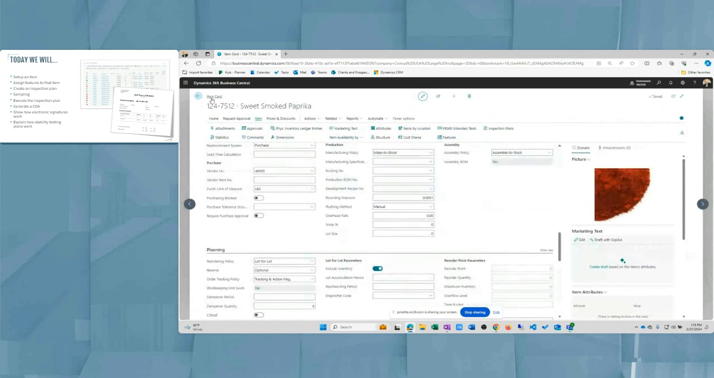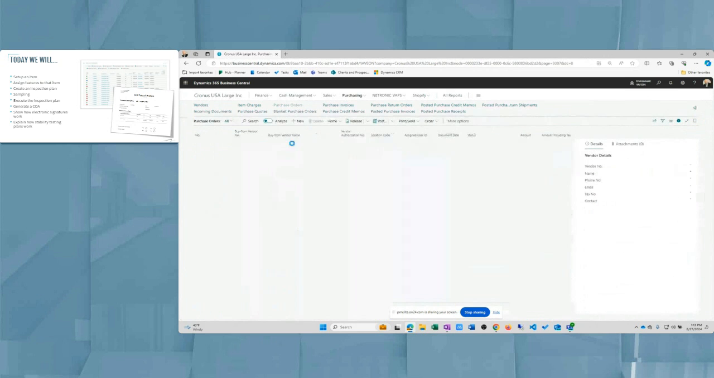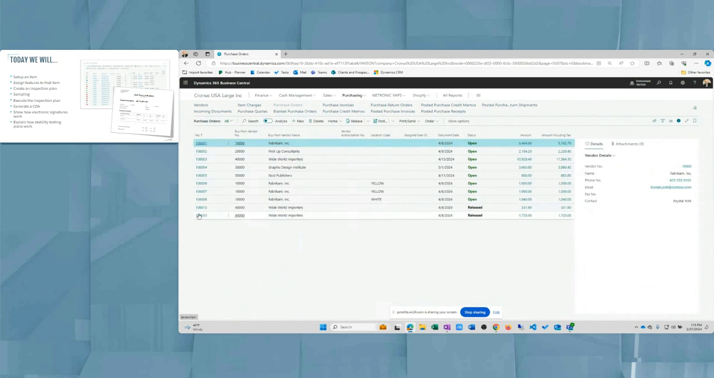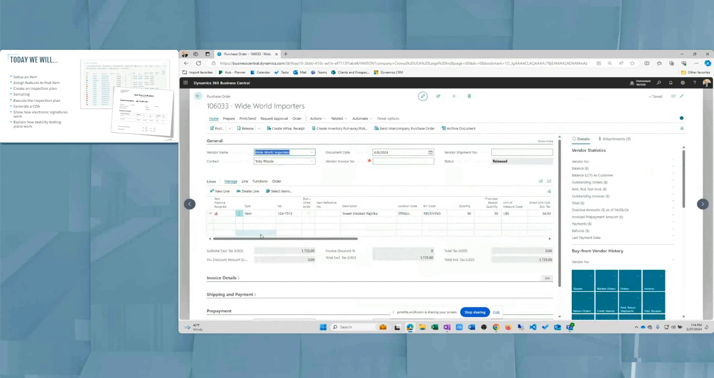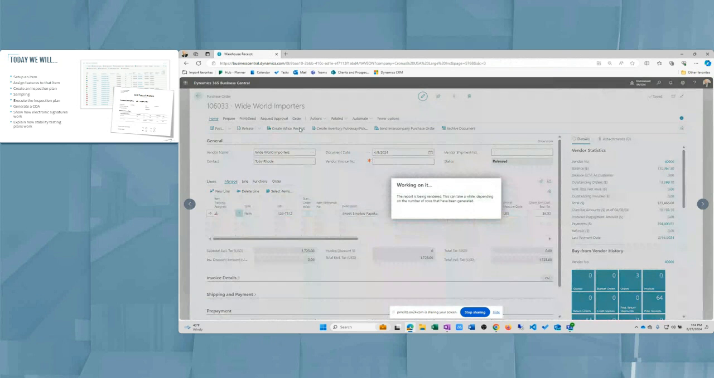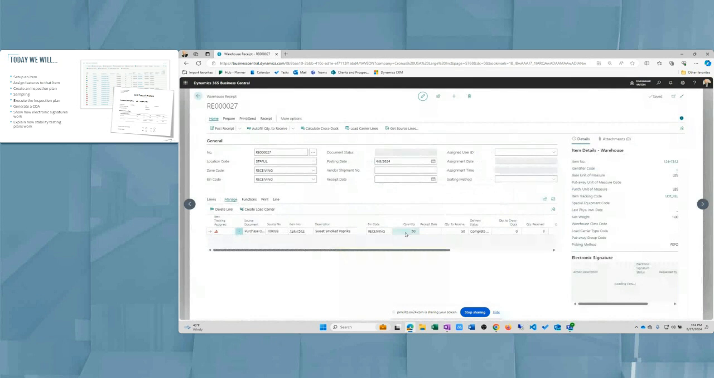All right, let's just put a purchase order in and see how this works in practical terms. So I've got a purchase order. I saved you some data entry, and I've got one created already. So this is a purchase order for my smoked paprika. I'm going to create a warehouse receipt. We're not going to talk about warehouse configuration at this point, but I'm creating a warehouse receipt to receive against that particular purchase order.